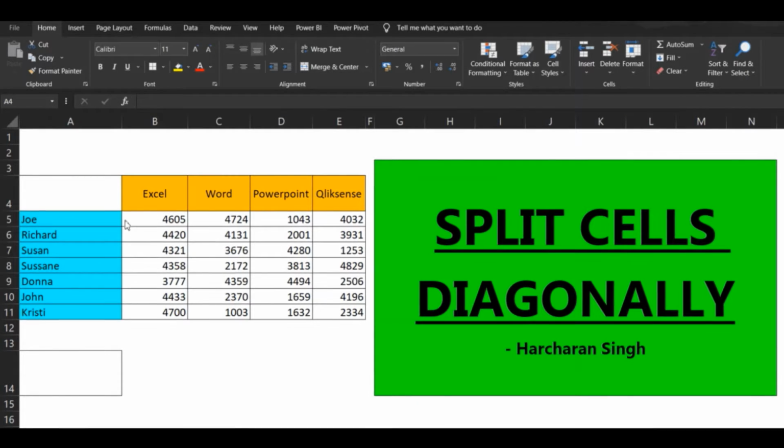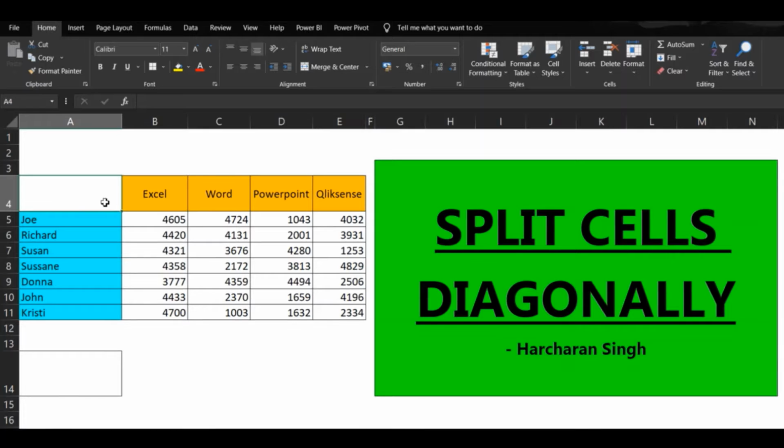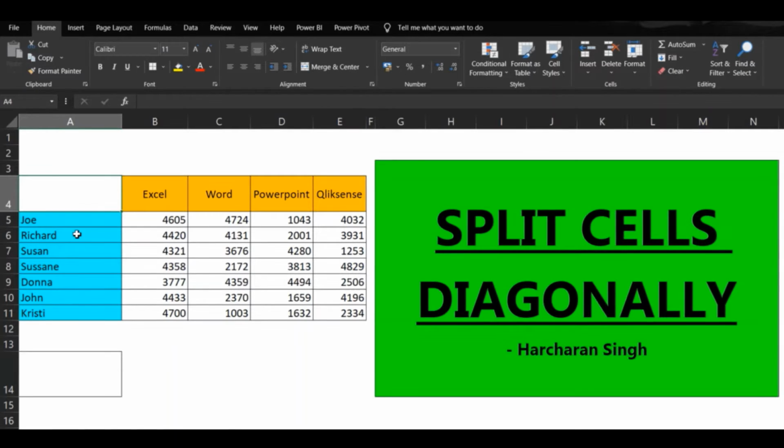So we have a table here. If you see, we have the application name and the name of the person here. These are the sales numbers. So we need to insert a header in cell A4 which says these are the departments or the softwares, and these are the names of the person. So how to split a cell diagonally and add two headings in one cell, I'll help you with that.